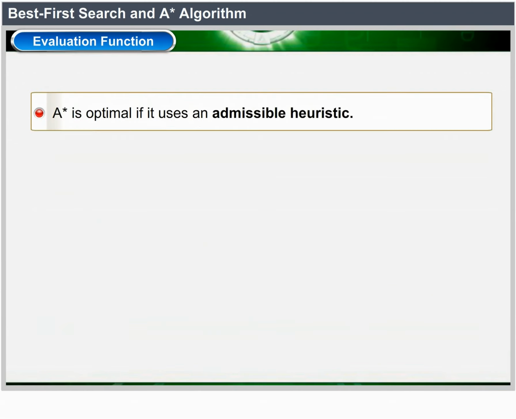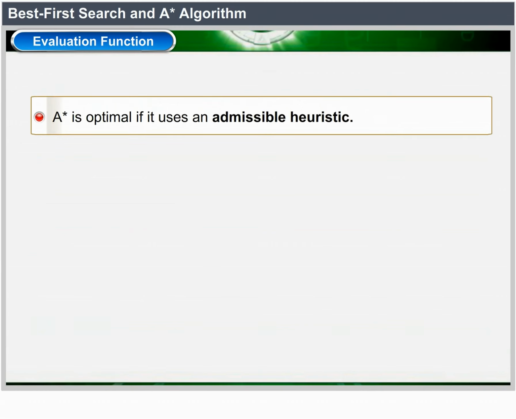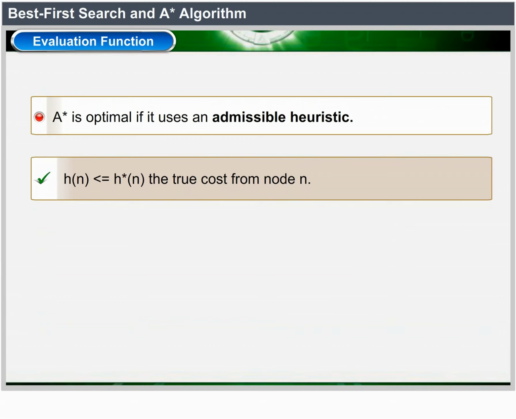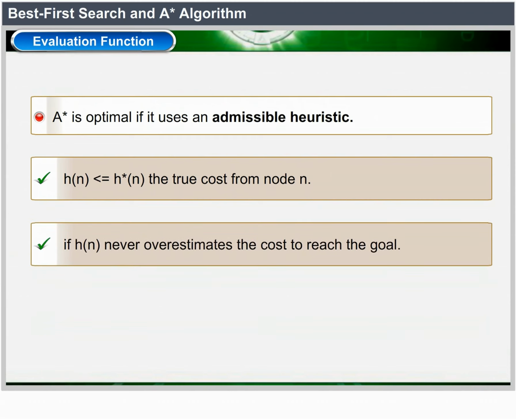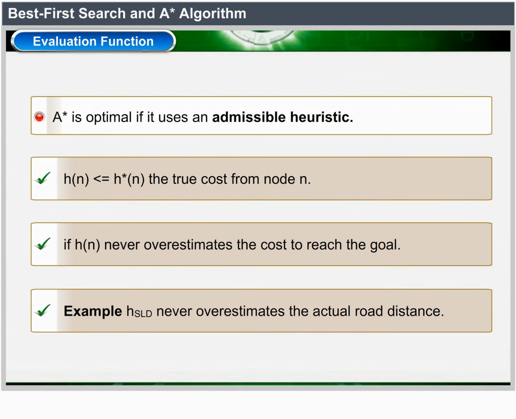A star is optimal if it uses an admissible heuristic: h(n) is lesser than or equal to h*(n), the true cost from node n, meaning h(n) never overestimates the cost to reach the goal. Example: the heuristic straight line distance never overestimates the actual road distance.